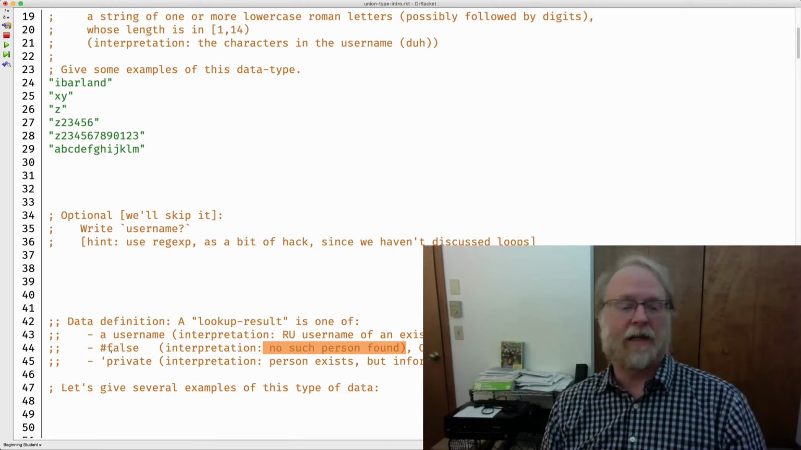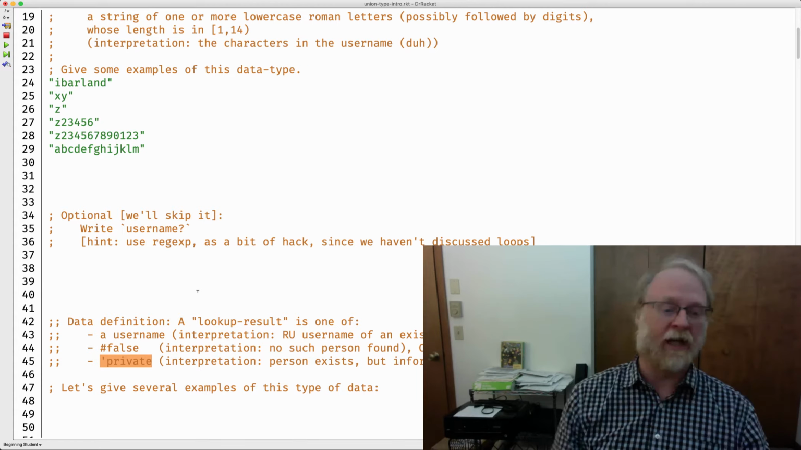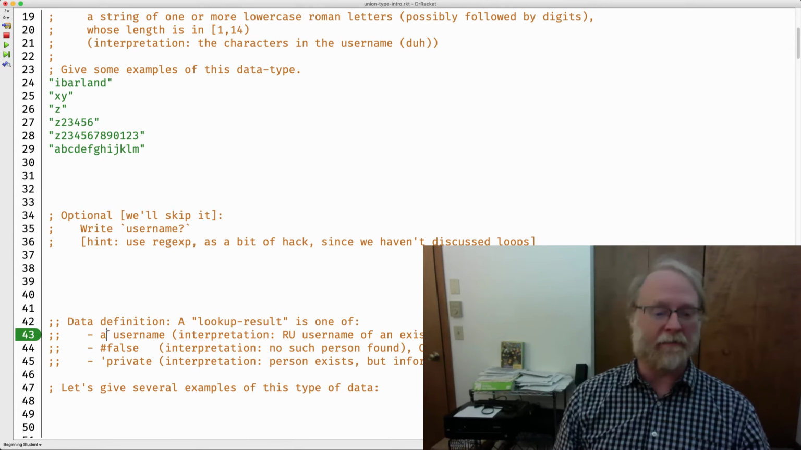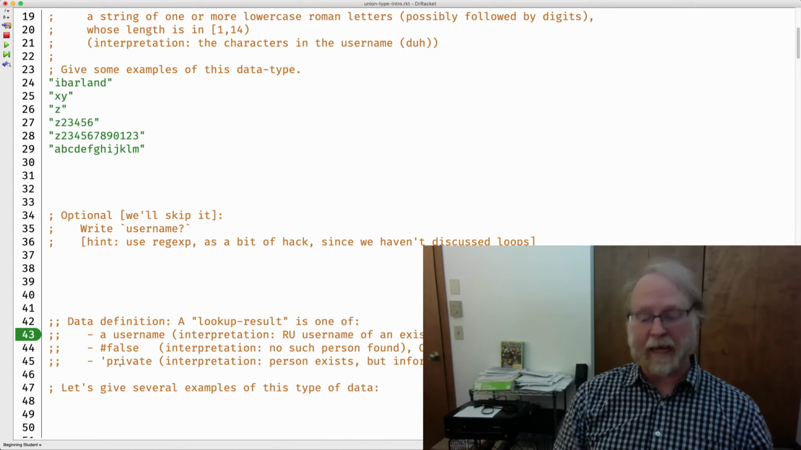Or it could be the symbol private. Again, Racket has symbols, and I think that's a nice thing to use here. It's definitely not a string, so they're really not similar to a valid or an existing name. So great. Here's the type I might get back.